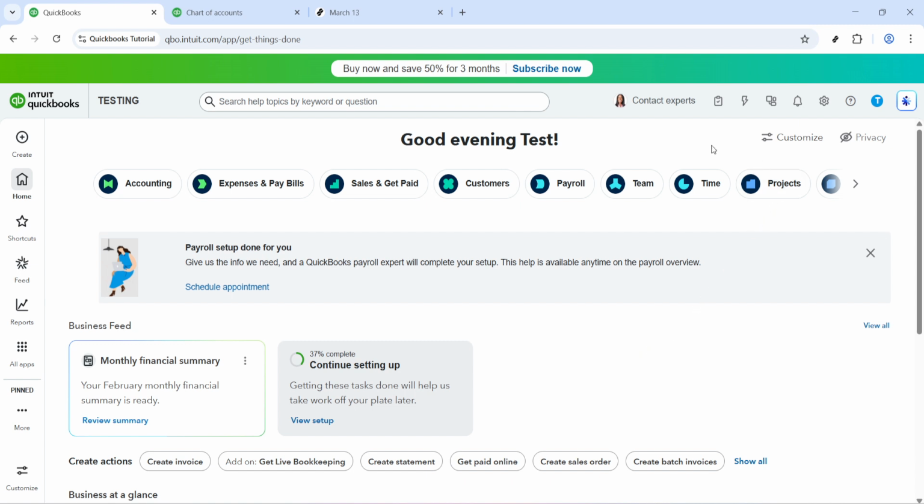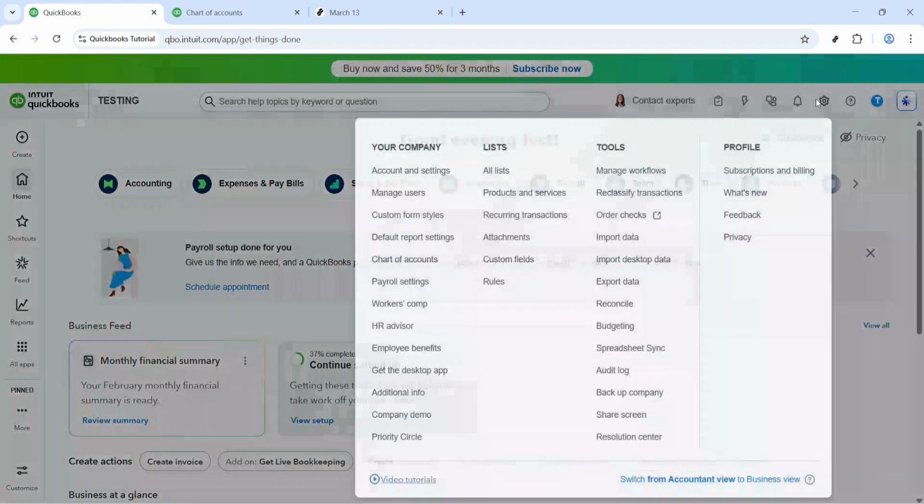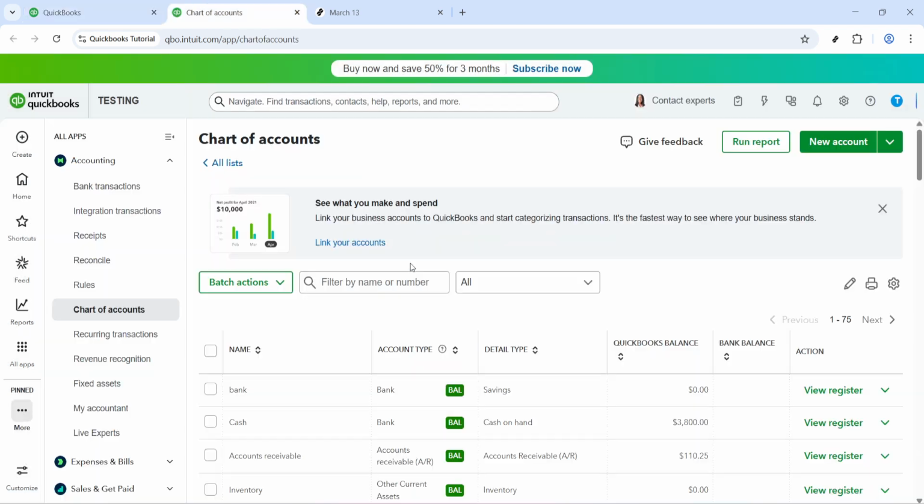Once you're signed in, look to the upper right corner of your screen and click the settings icon, the small gear. This opens a menu of key tools and preferences. From that menu, select Chart of Accounts. Think of the chart of accounts as the master list of every place your transactions live, like checking, savings, credit cards, income, and expense accounts.